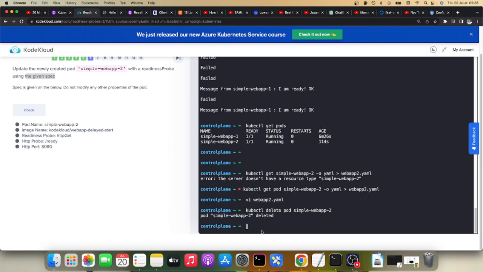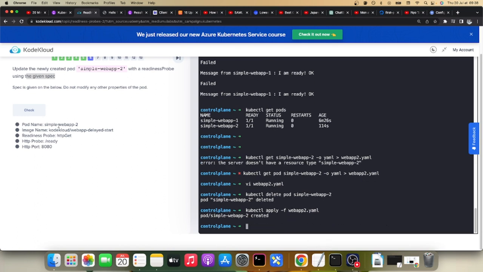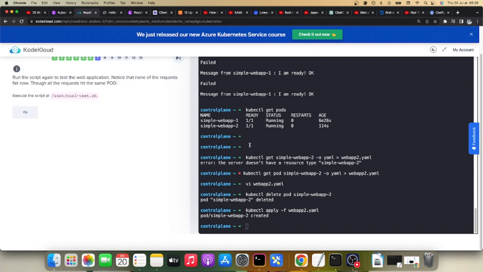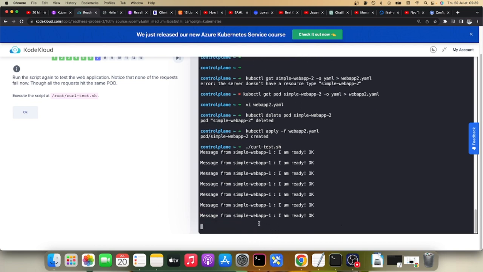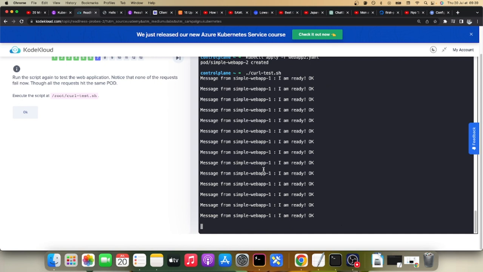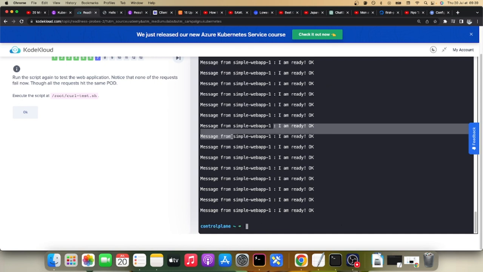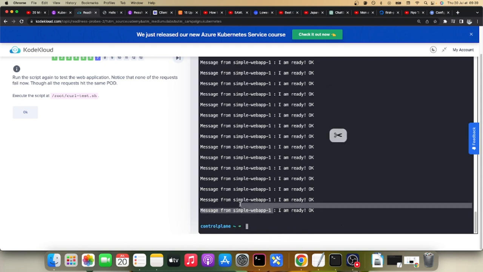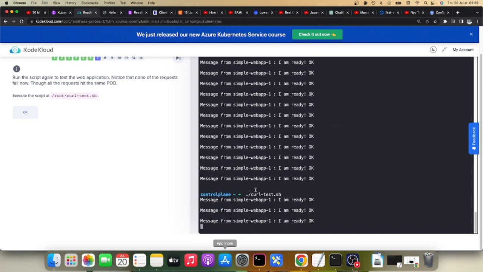Looks like it's slow. Okay, so now let's create a new pod from the edited file web app 2, and let's test the code. It's okay. And let's rerun the script. So right now we're hitting just web 1 because web 2 is not yet ready. So until it's ready, this is going to make a CKAD request.